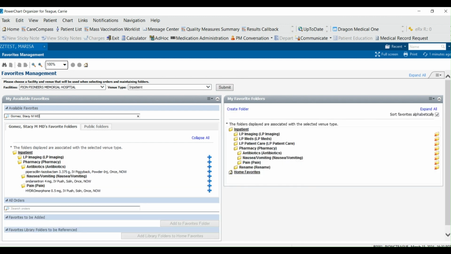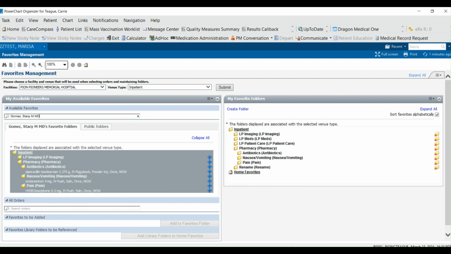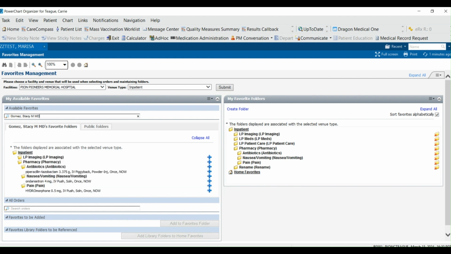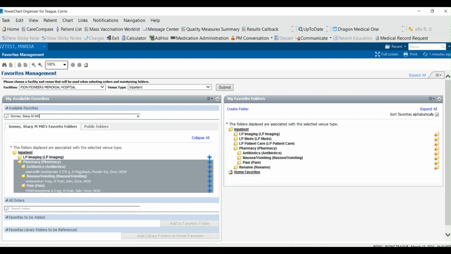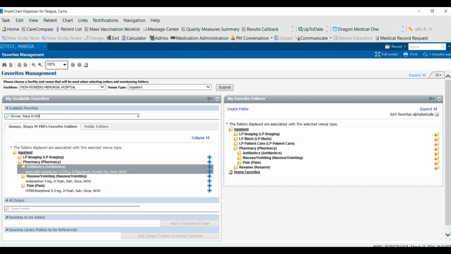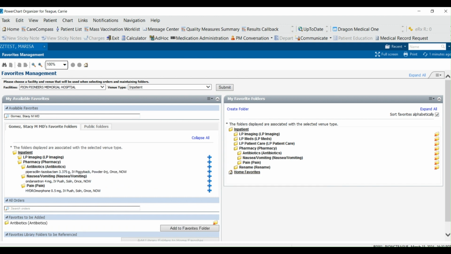So now when I search for Stacy Gomez, I'm going to see her inpatient items that I can add to my inpatient folders. So for example, maybe I want her antibiotics tab. I could go ahead and add her antibiotics to my favorites. You can see right here, once I hit this add to favorites folder, it's going to add to my folders here on the right. So these are my folders, and these are the provider that I'm looking at, their folders.